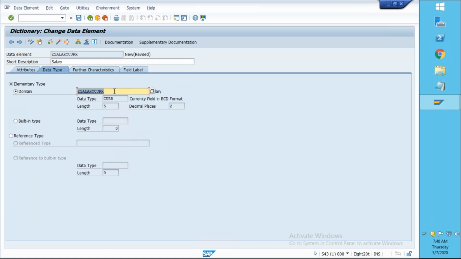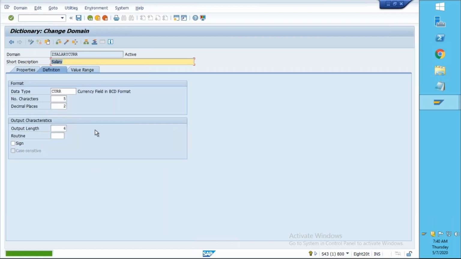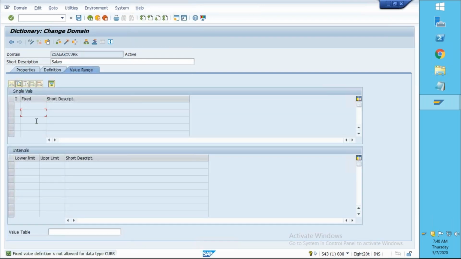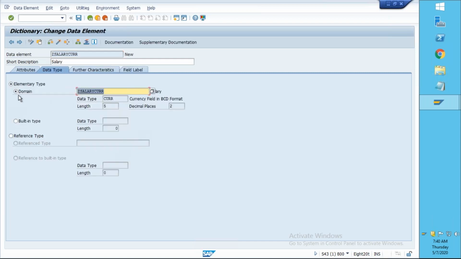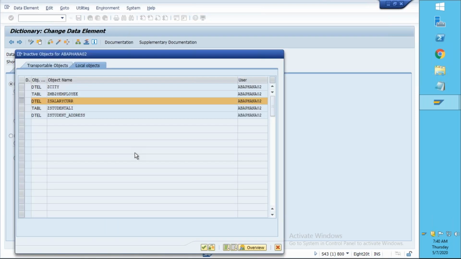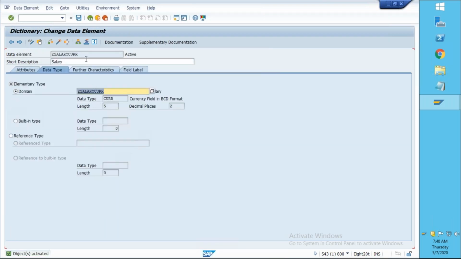By using the domain, there is a different benefit. I have told you, right? You can use the fixed value over here, you can use the value table over here, so that's the benefit. If you want to use some conversion exit also, conversion routine, that also you can use if you are going to use the domain. So using the domain is the better practice if you are going to define your table. Use the data element and domain, that's good.